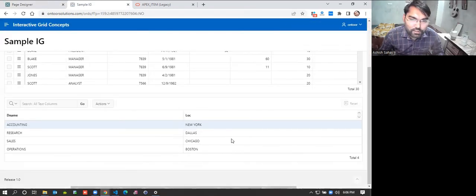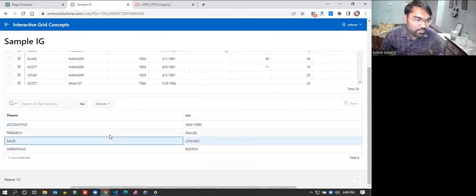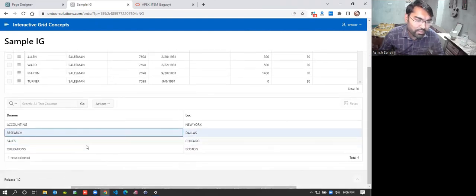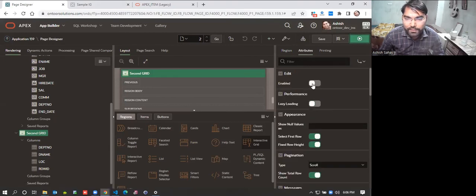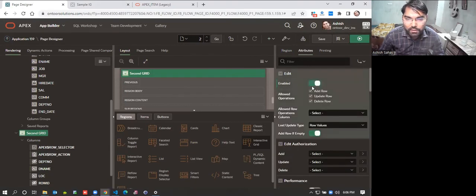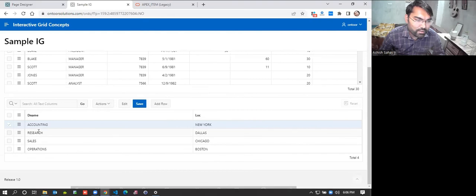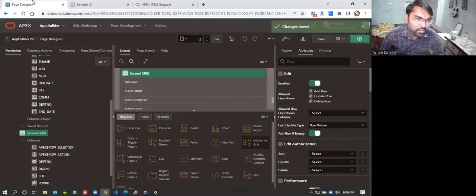You can see another interactive grid is available now, and it's the same as when we created the employee table grid. It was read only, so similarly I've created this one as read only. Let's move this to an editable interactive grid. Under the attributes, go to edit and just enable the enabled switch, and save and run it. So you will see that the interactive grid is enabled, so you can add or edit something, or you can remove as well, pretty similar to that.